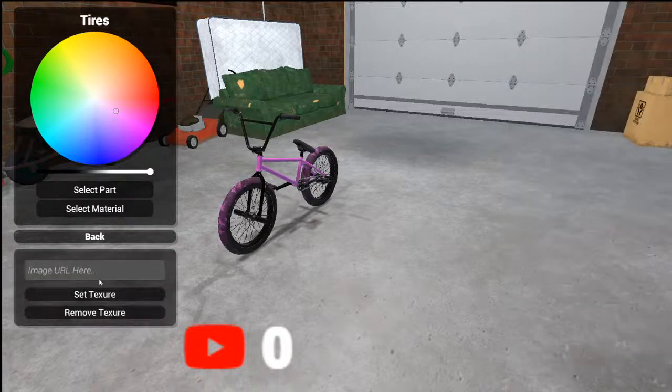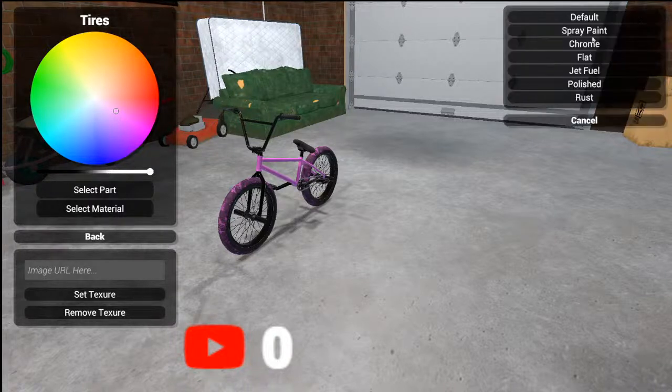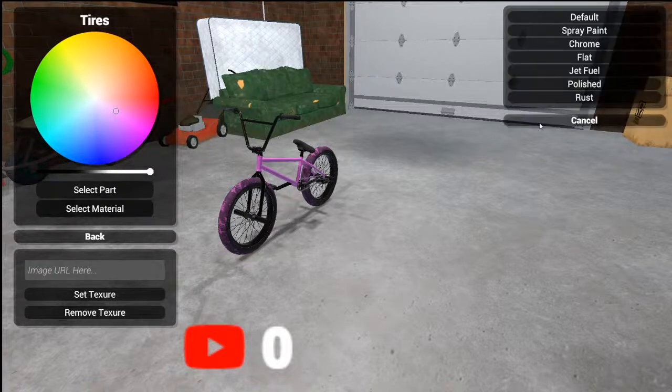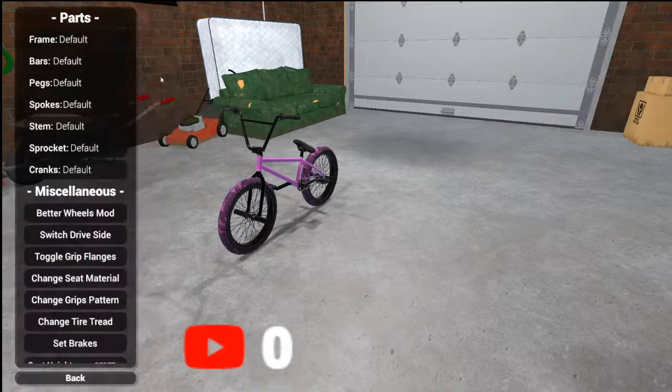You can do textures, which don't really work, so I'm not going to show you, but you get textures from the Pipe Discord. Look up videos to show you how to do it. I'm not good at that. And then if you go back, you can select your material, so you can do like chrome. You can do like a chrome frame. You can do all that. You can do rust.